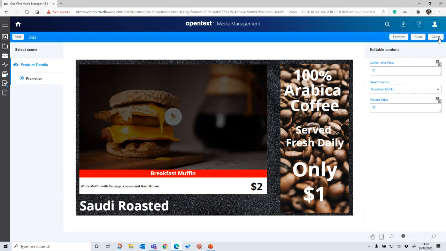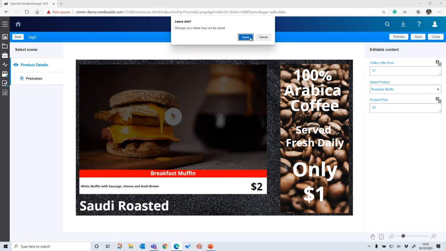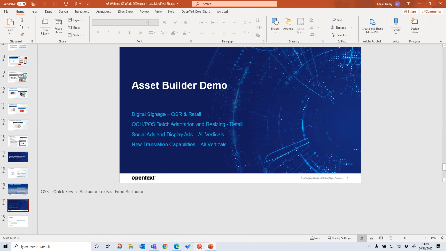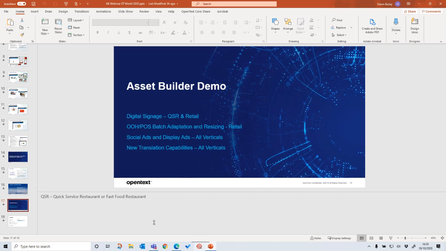Okay, so when I close this, this will also save a job and upload that directly to the platform. And again, the same approval processes and so on happens within OTMM. But what I'll do instead, I'll just hit the home button rather than just uploading it. So that's the first item. So we've gone through the digital out of home, the digital signage side of things for the QSR and retail.